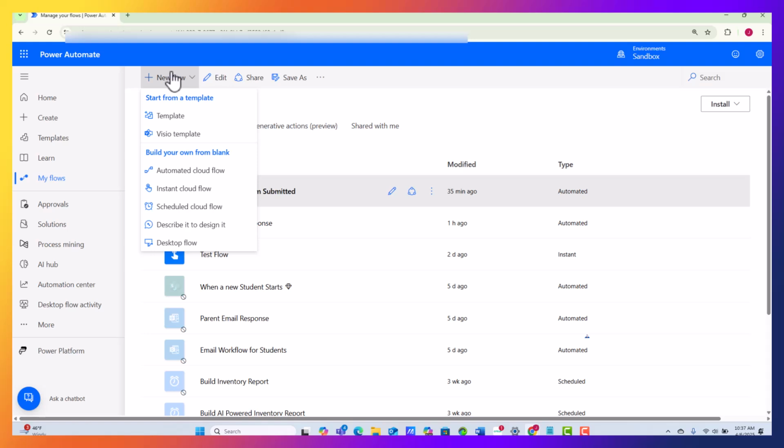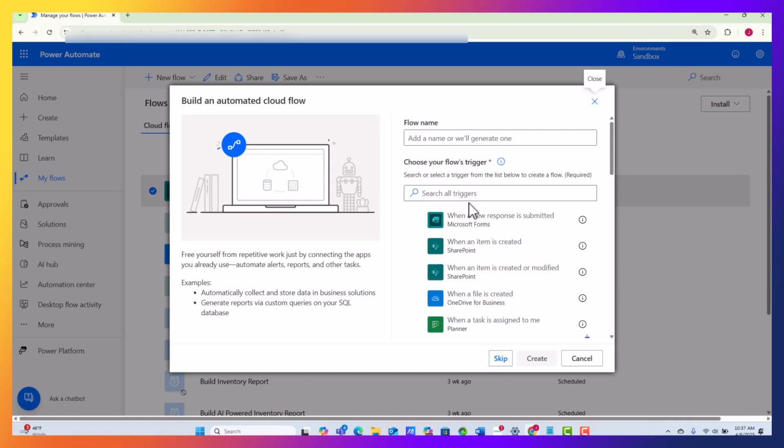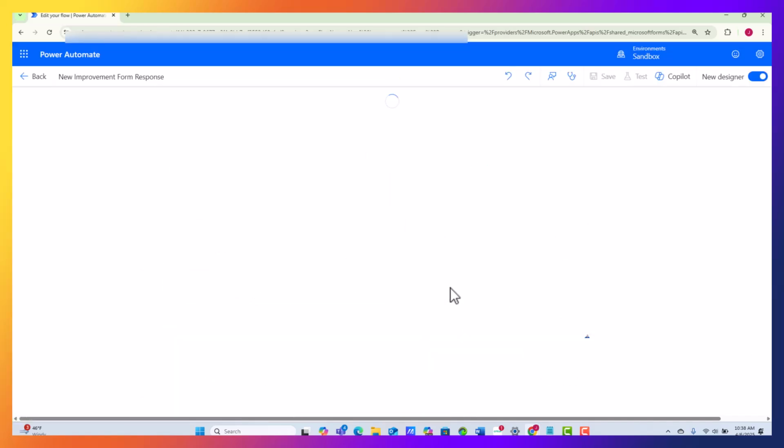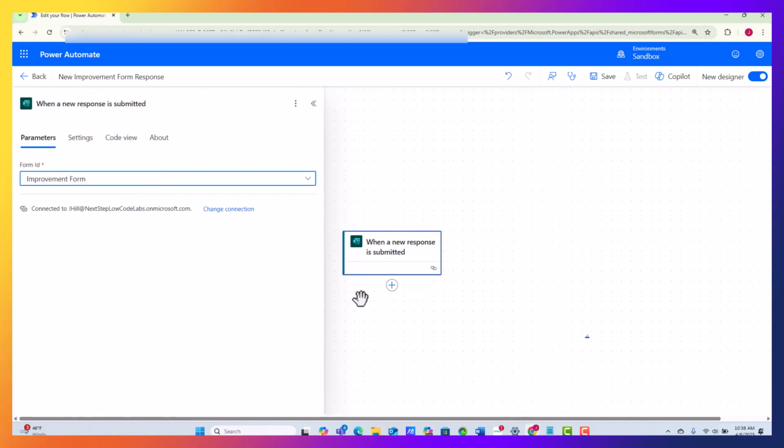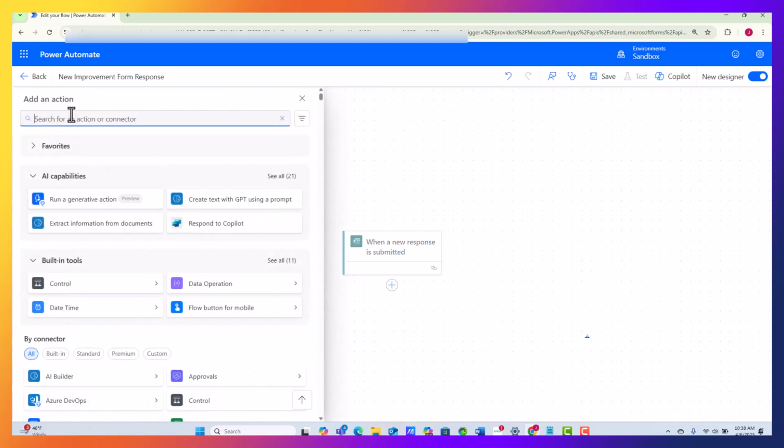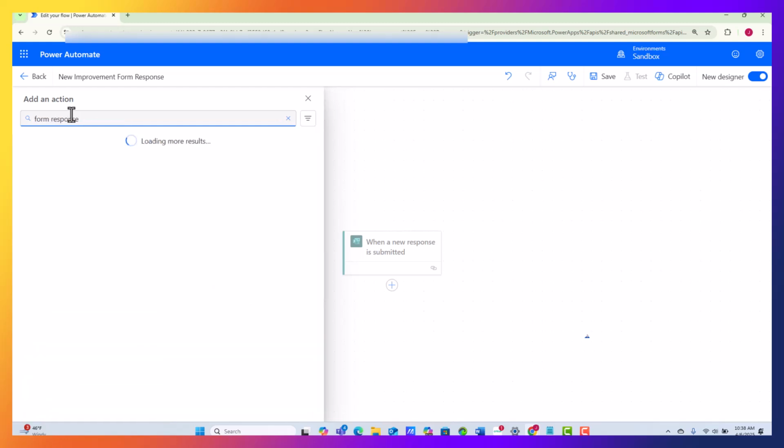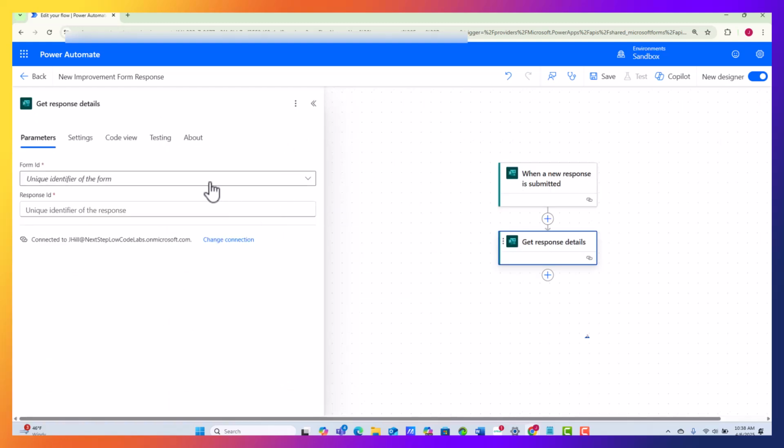So we're just going to go to new flow and automated flow. When a new response is created, new improvement form response. Okay, we'll pick an ID. Form response, get our response details. Improvement form. Then we'll use the response ID to get the details from there. Let's go ahead and save this.